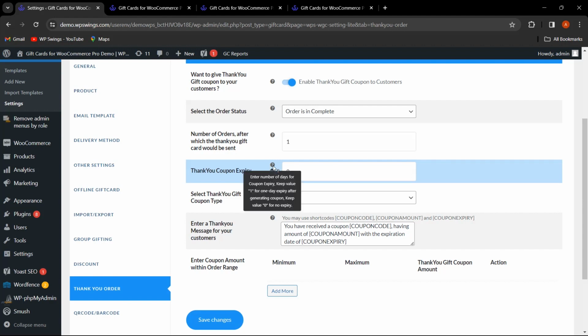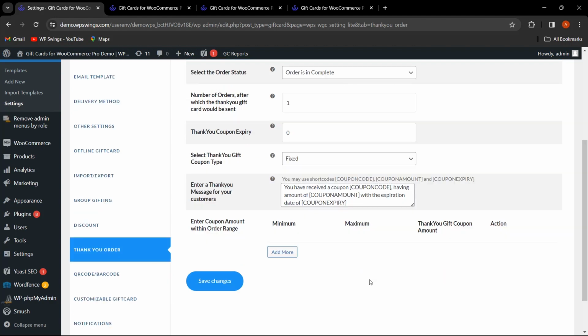There is no expiry. Here I have decided the thank you gift coupon type as fixed, and you can also enter a thank you message for your customers. From here you can customize the thank you message, and you can also use the shortcodes for coupon code and coupon amount. Here you can also decide the coupon amount within an order range. So from here you can add this.